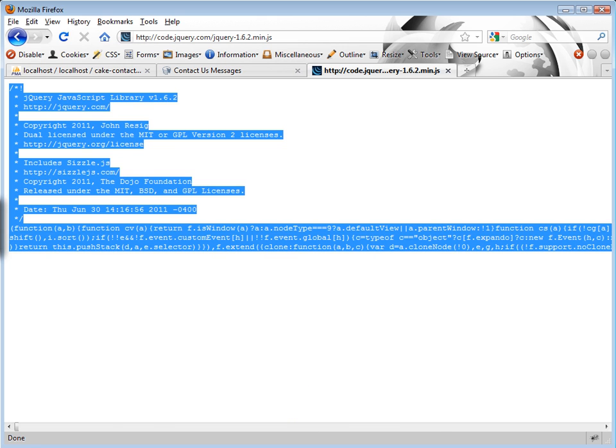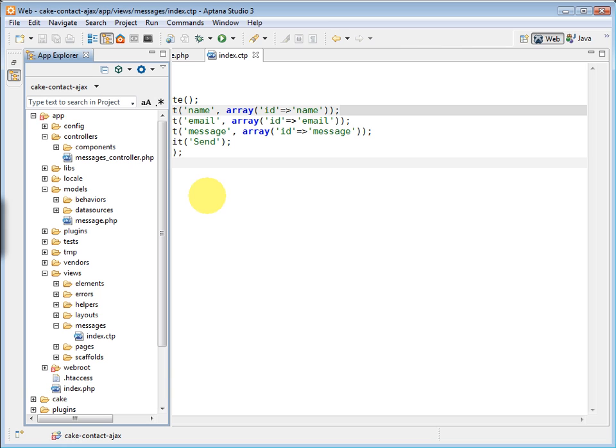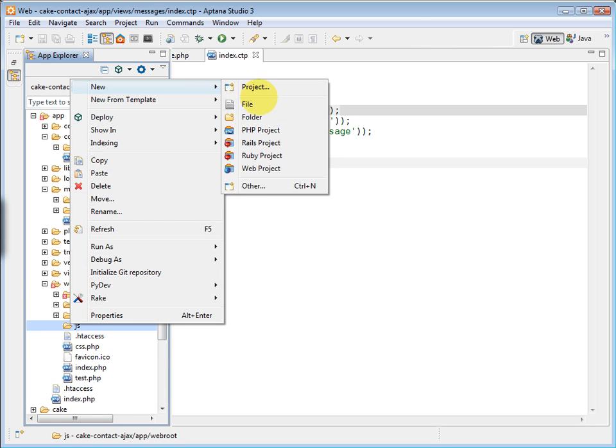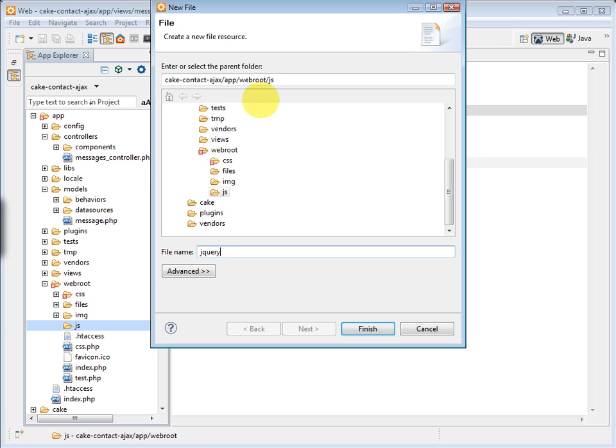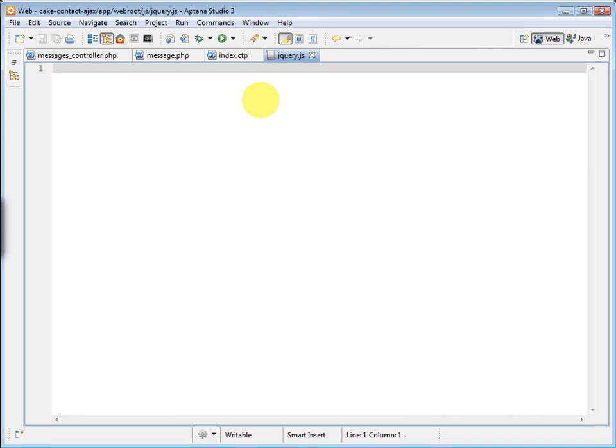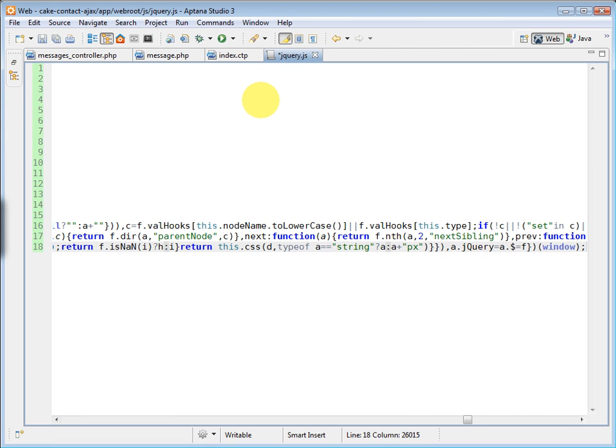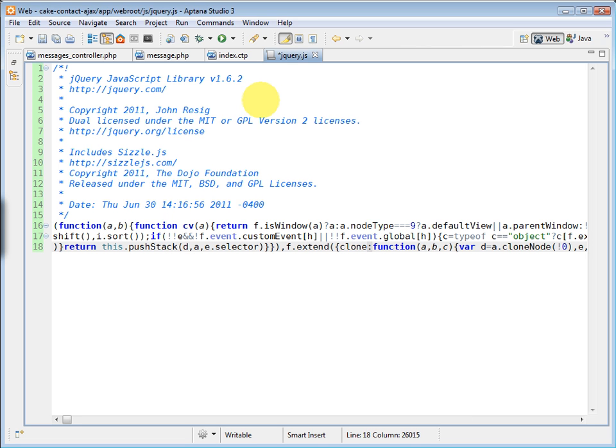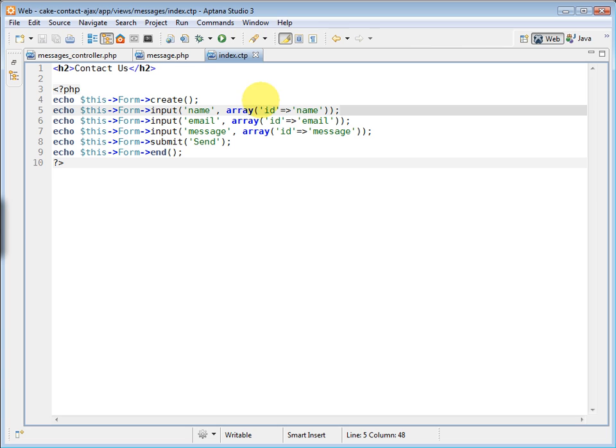And after you copy it, we need to create a new file. We'll go to our text editor, under app, under webroot, and in the JS folder, we'll create a new JavaScript file. I'm going to call it jQuery.js, and I'm going to paste in the jQuery library code that I just copied. Save it and close it out.